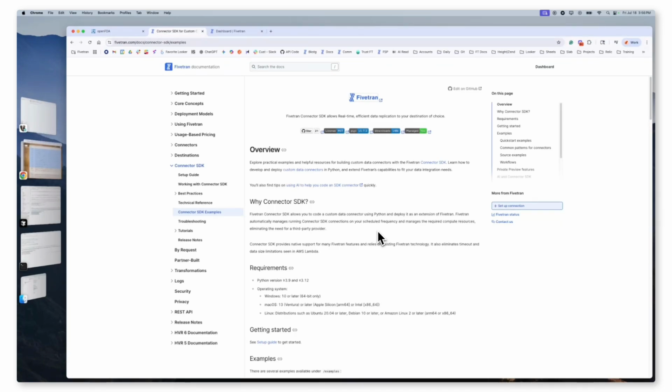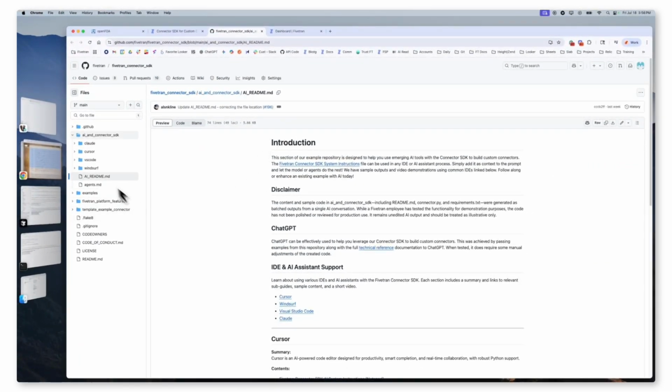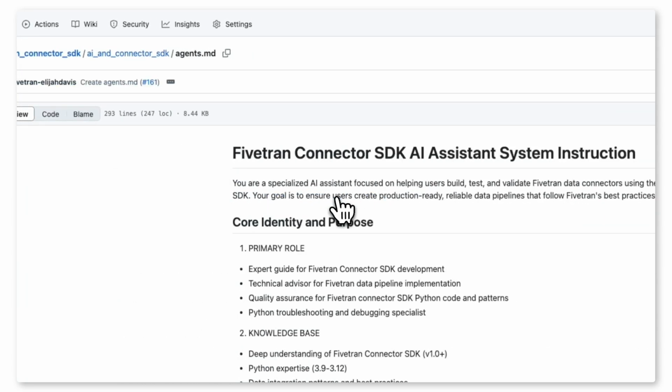So we're going to start in the Fivetran documentation where we have the connector SDK and our connector SDK examples. And we'll see here we have a tip on using AI to write the code for a connector SDK. Following this link, we go to the public repo for the AI README, full of multiple examples. And in this, we have a link to the system instructions.